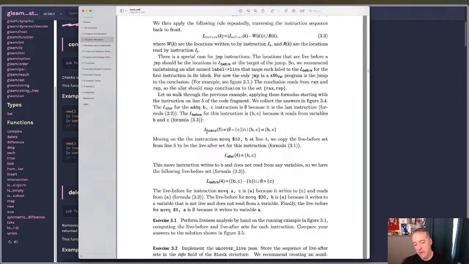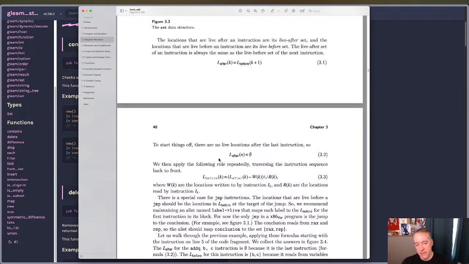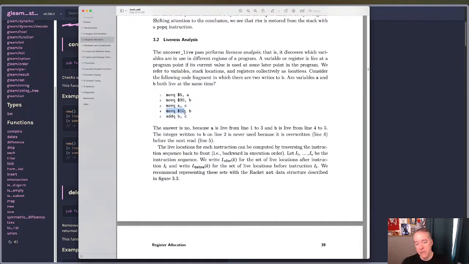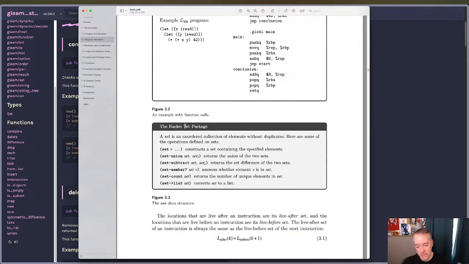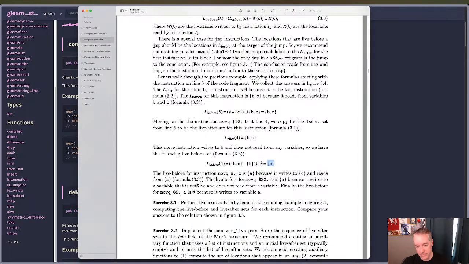So L before 5 becomes L after line 4. And then you do the same for 4. Looking at this example again, scrolling up, you're doing a movq of 10 into B. So B is written to, you subtract that. And there's nothing read from. Is that correct? So it would only be C is live there. Okay.